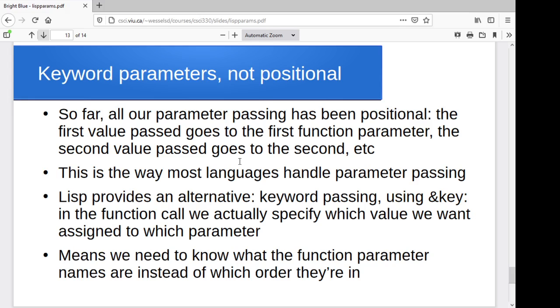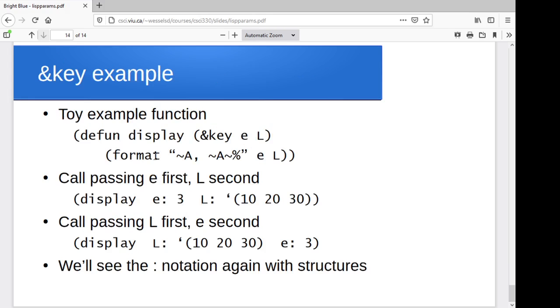So one of the ideas that Lisp provides is called keyword passing. So this is done by specifying &key as a keyword first. And then what we'll do, when we call a function, we can give the parameters that we want to pass in any order we like, but we specify the names of which values go to which parameters. So it does mean that when you're making the function call, you have to know the names that the function used for its parameters, but I can do things like this.